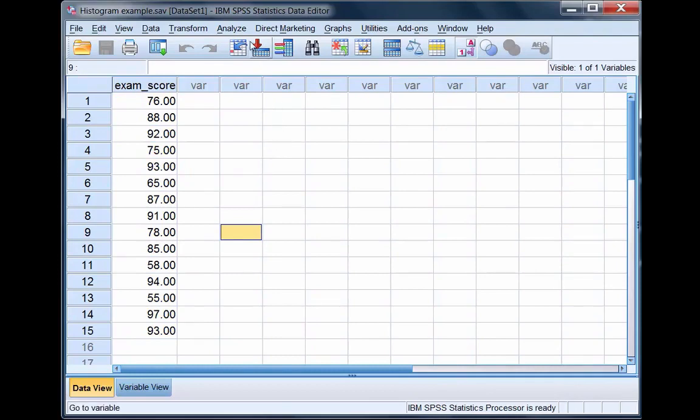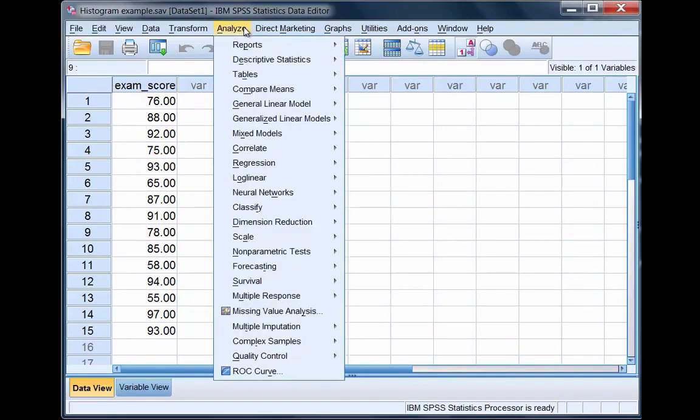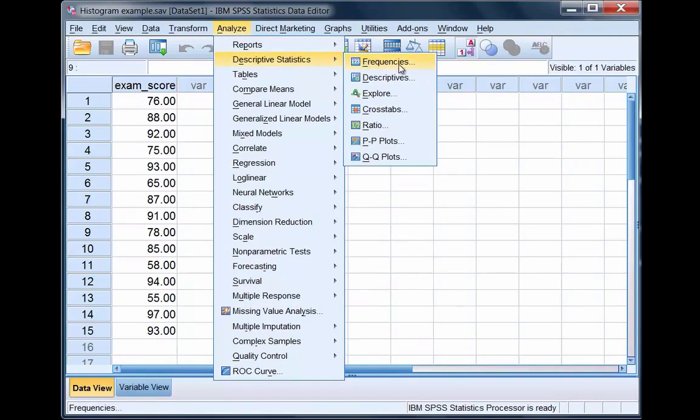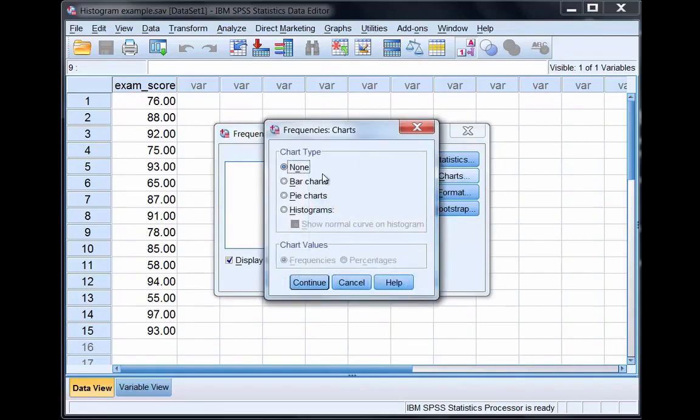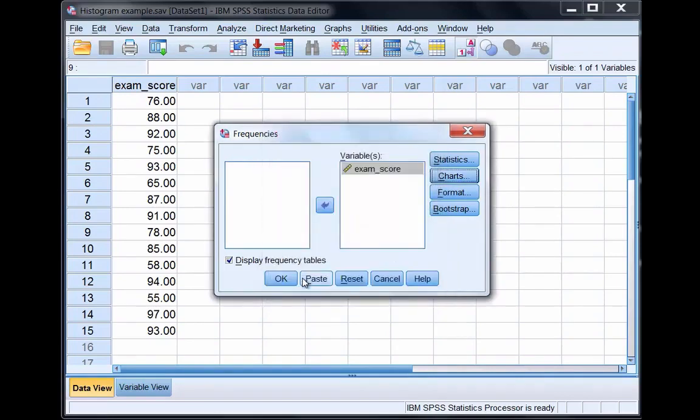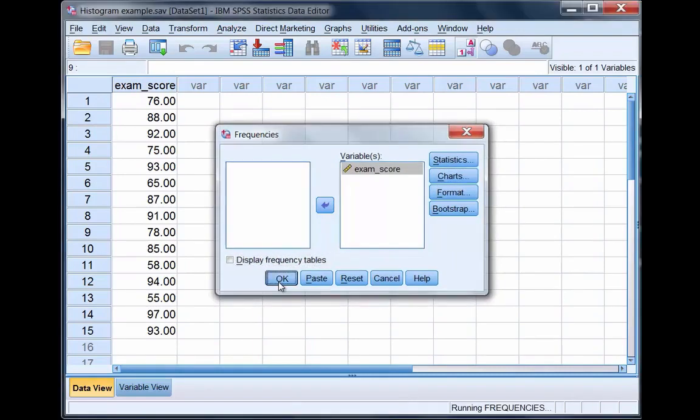Let's start by doing the first way, where we'll look at Analyze, Descriptive Statistics, and then select Frequencies. Here we want to move our variable exam score over to the right to the Variables box, and then click on Charts. Under Chart Type, select Histograms, and then click Continue. Finally, we want to deselect Display Frequency Tables. So click on that, make sure the check mark is removed, and then click OK.